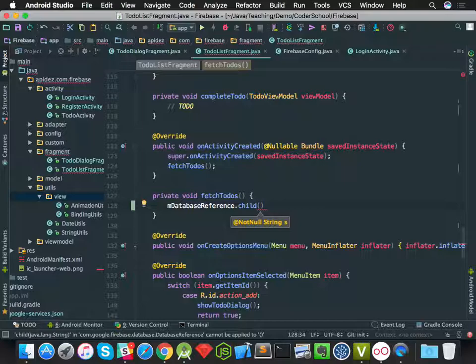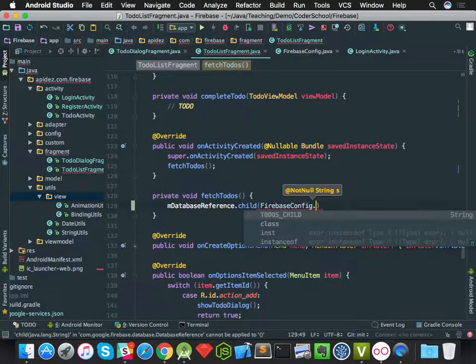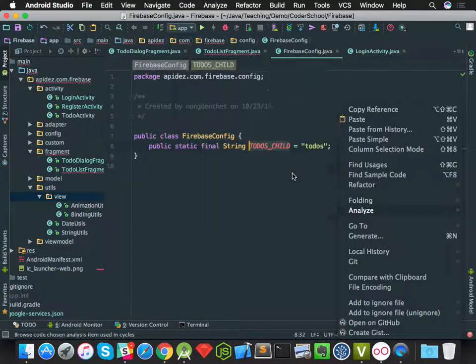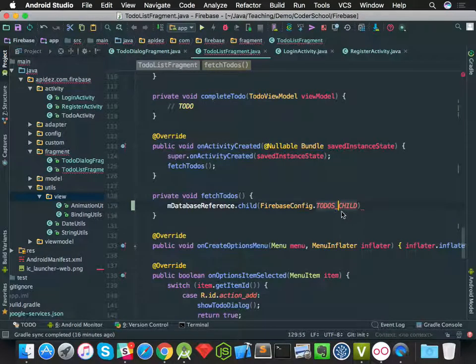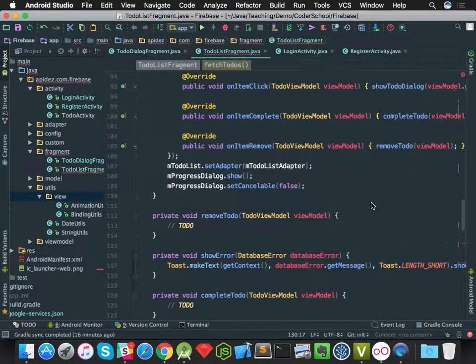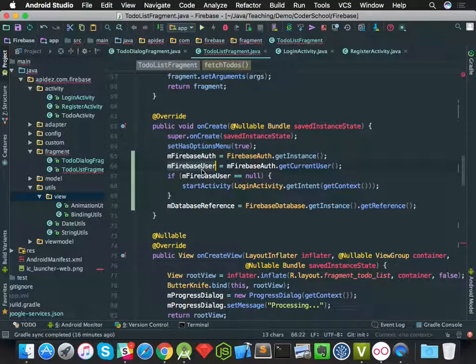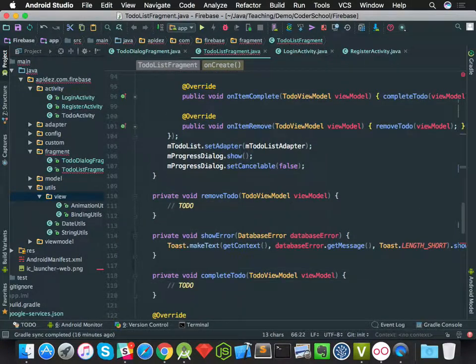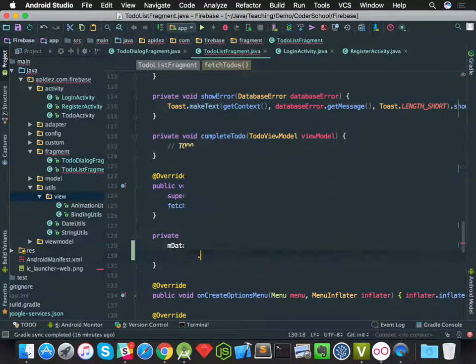And here we have Firebase config, right? To do is just a static string, right? And then here we start to do a query. So we know that we currently log in as this user, right? So we only care about to do that created by this user only, right? So we can do something like this.